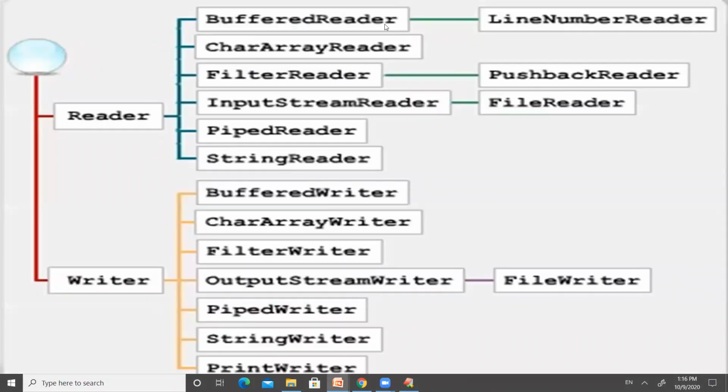So these are the character oriented classes. These character oriented classes are divided into reader classes and writer classes. When we want to read the data, we use these reader classes, and when we want to write the data, we use writer classes. So these are examples of the reader and writer classes. You can see here buffered reader. Reader means it comes under character oriented. It is used to read the data. Buffered writer comes under character oriented. It is used to write the data, right?